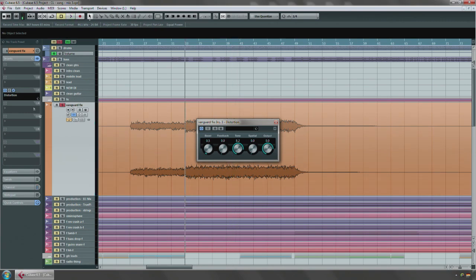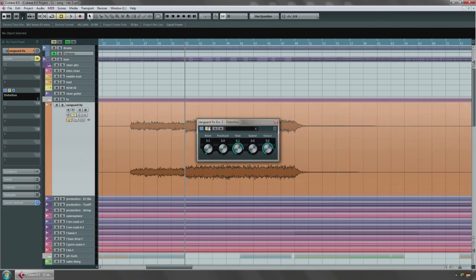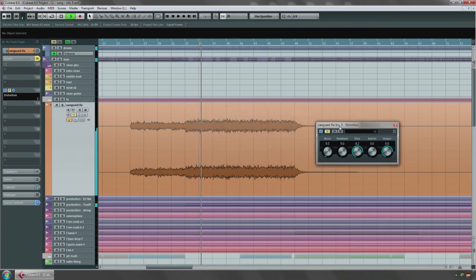Okay, so now I'm gonna play this in the mix. I'll take the distortion off first and I'll turn it on during the part and you'll hear it instantly comes alive.